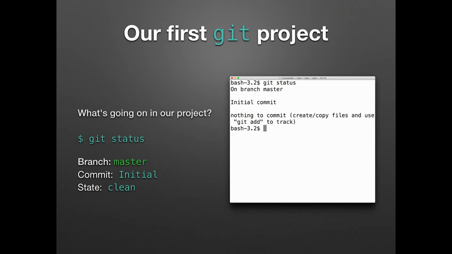What's going on? Git status tells you where you are and what's happening at any given time. By default, I'm on branch master. This is the initial commit. Nothing's happened in the project yet. The state of this repo is clean. Everything's fine.